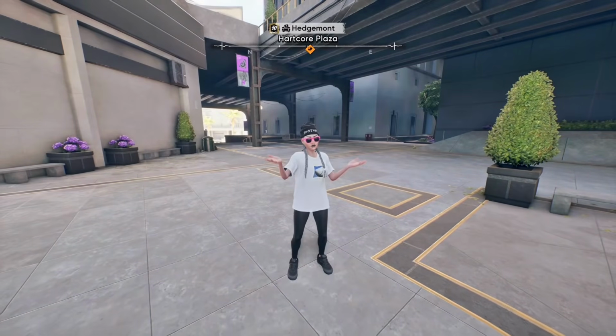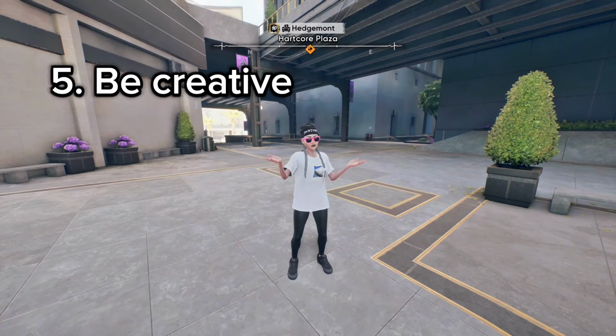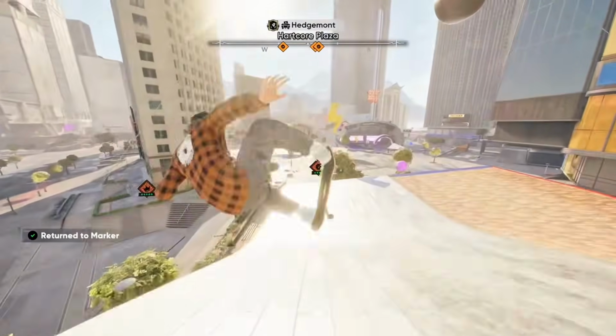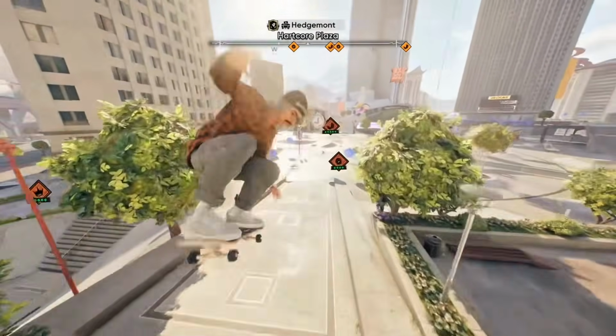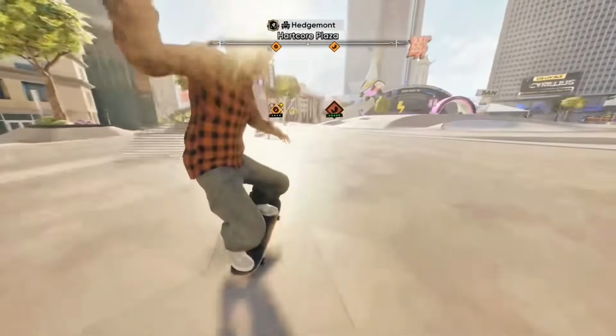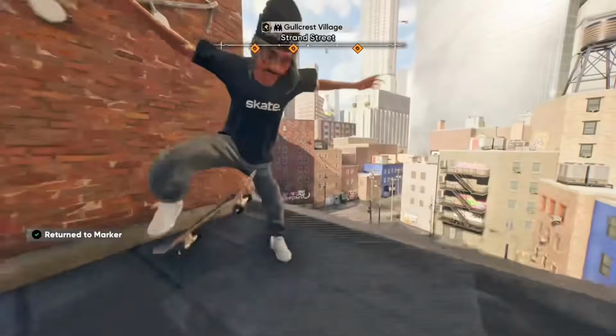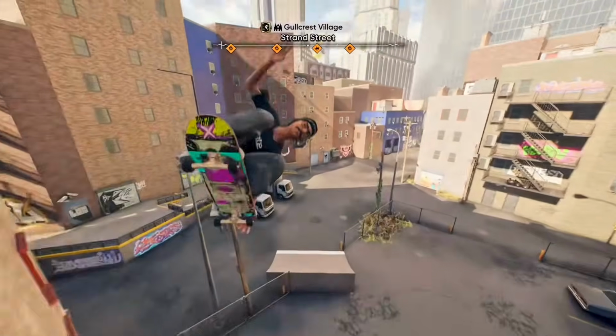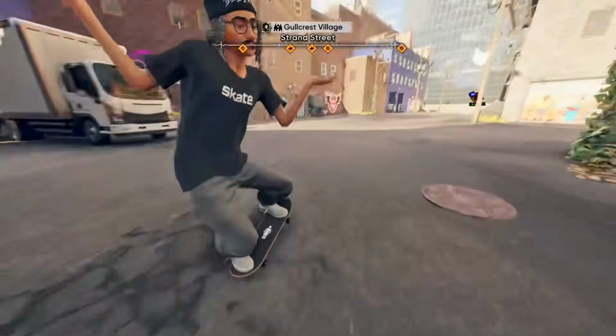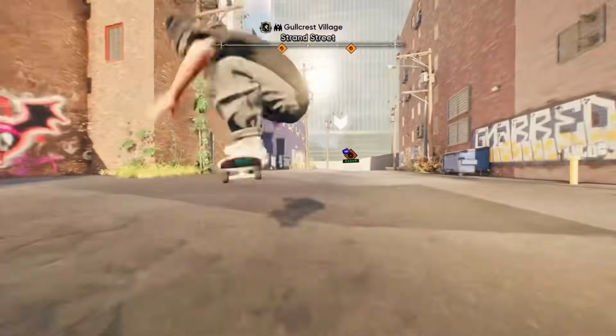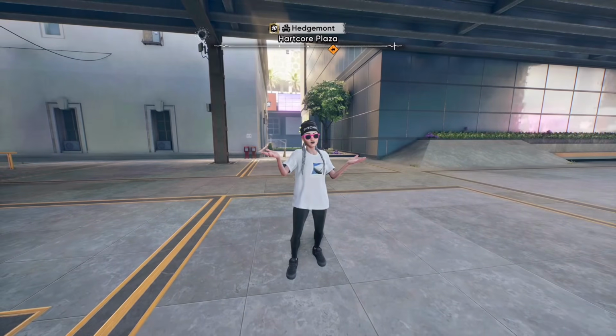Which brings me to my last tip, which is just being creative. You'll see a lot of people in this game going for the same spots over and over again, and in my opinion, it just gets very repetitive. Once you learn the basics, don't be afraid to go try to find new spots and try out some tricks that you haven't seen anyone do before. In all reality, you should just be hitting lines that you think are cool, and it doesn't really matter what anyone else thinks about it.